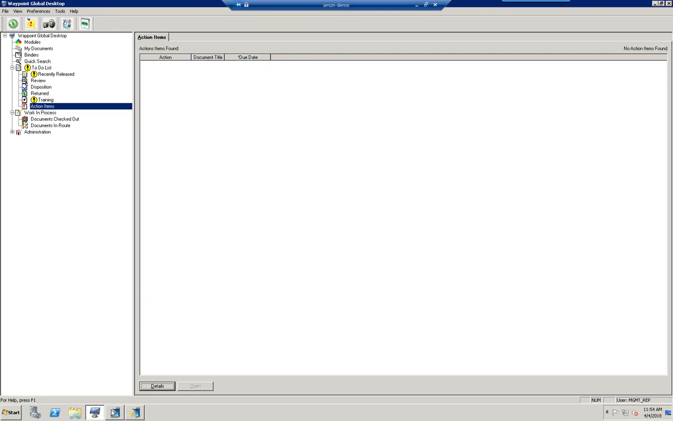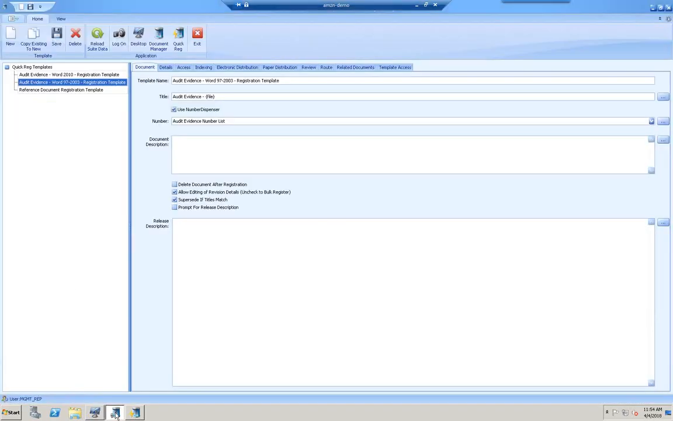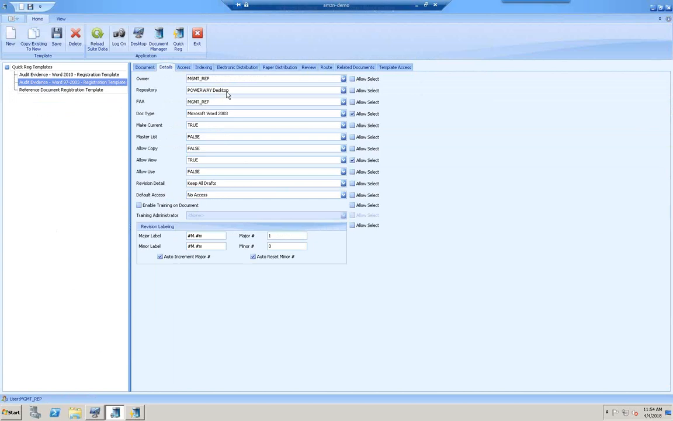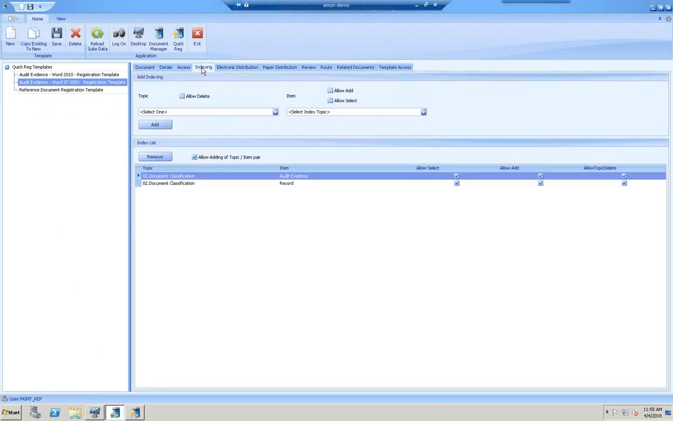All right. We talked earlier about how to set up a template in Template Admin for registering audit evidence. So I just wanted to show you an example of one that I had set up here. I have set up a template for creating audit evidence and creating a name using the file name as the document title, less the extension. In this case, we're using number dispenser to draw the next available number from the audit evidence number list. We can see the details: who's going to be the owner, the repository, who's going to be the final approval authority, what's going to be the document type, all of the typical information that you would set up in a template, assigning access, indexing.